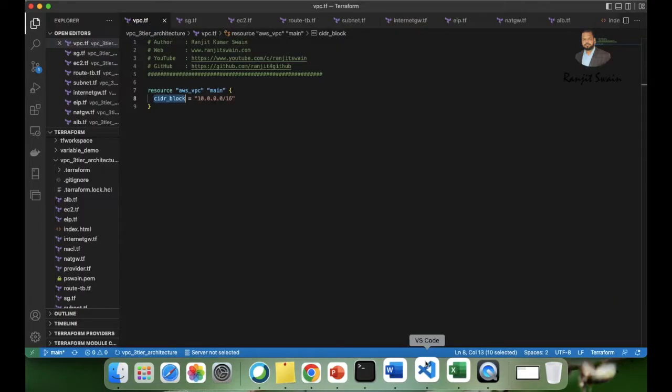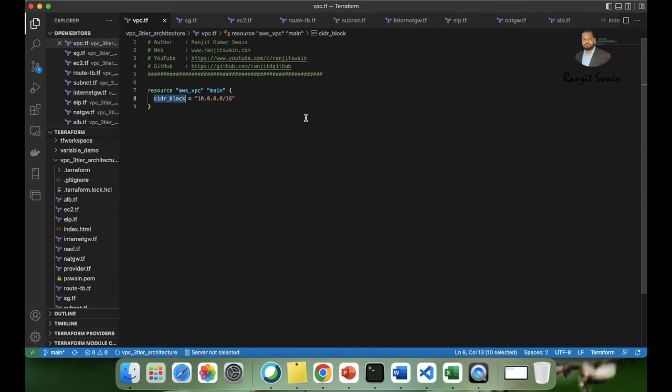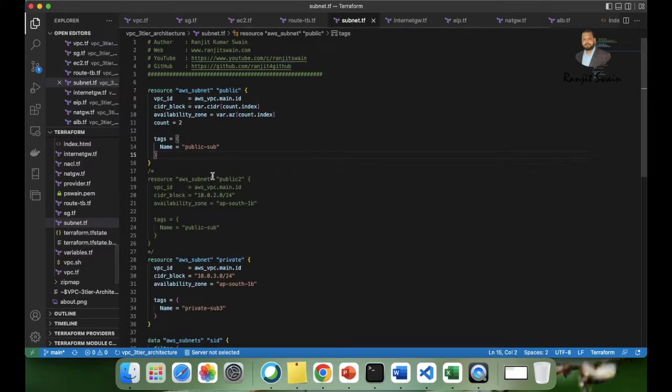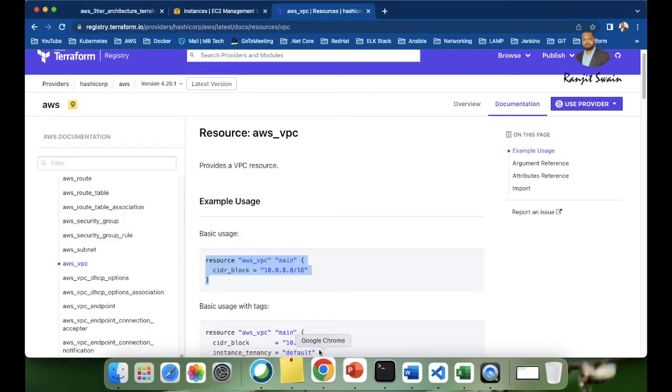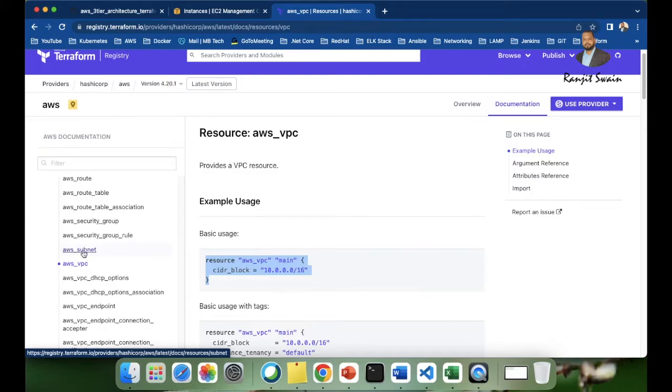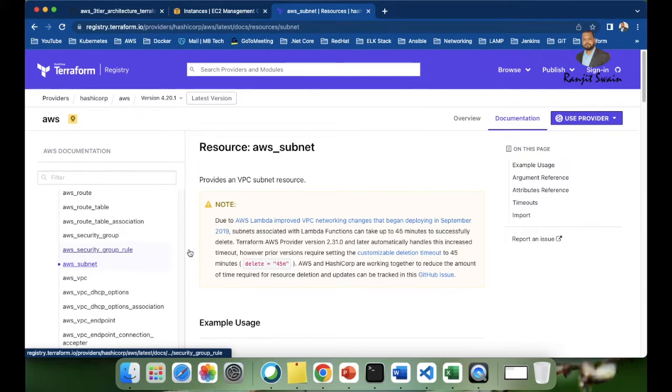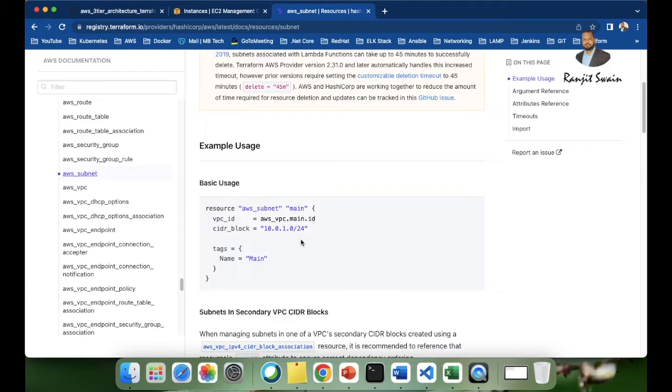So now let's go ahead. What we need is a custom VPC, then we need subnets: two public subnets and one private subnet. For the subnet, I'm going to use the aws_subnet resource block. If we go here, you can see aws_subnet is here. Simply go ahead and get the information that you need.